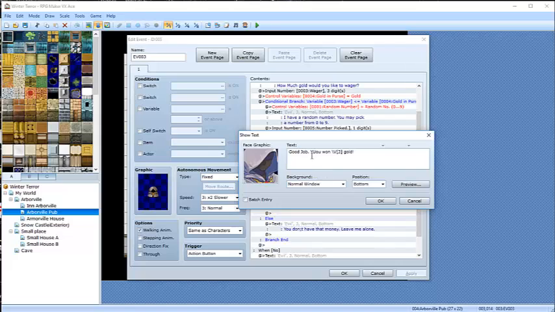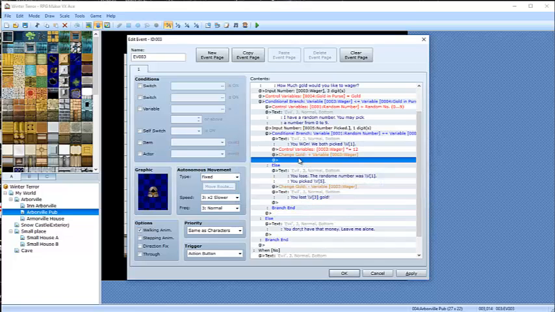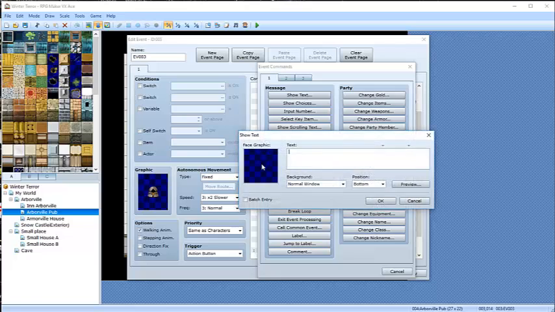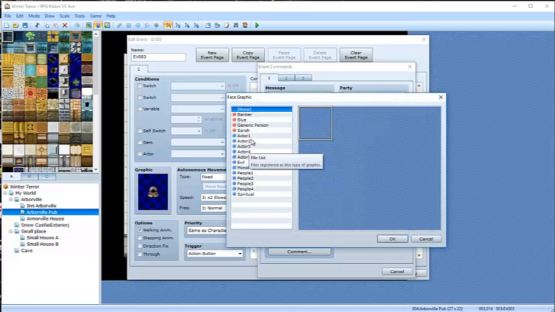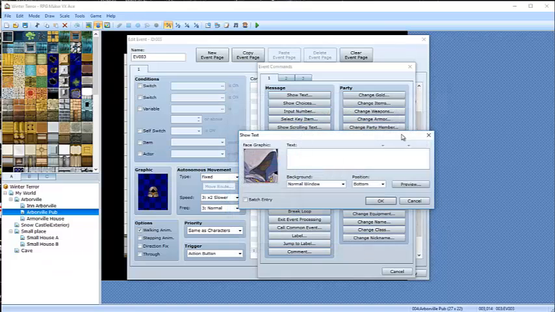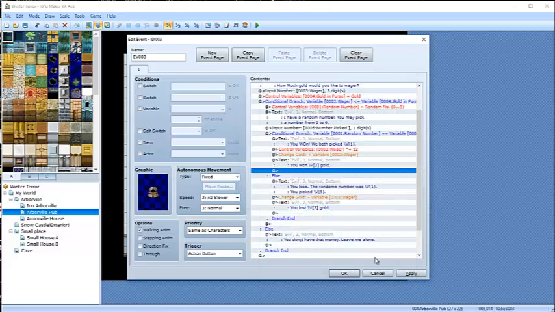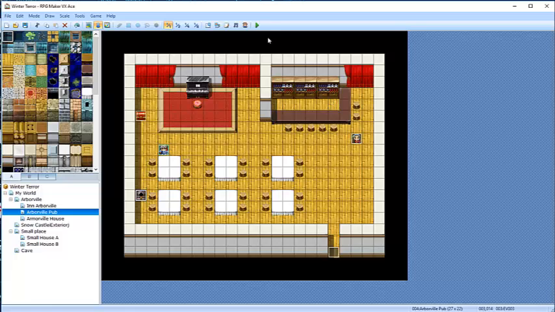We'll edit that. Say you lost this gold. Now in this branch, we'll say you won that much gold. You won slash variable square bracket 3 square bracket gold. Okay, now let's try it out.